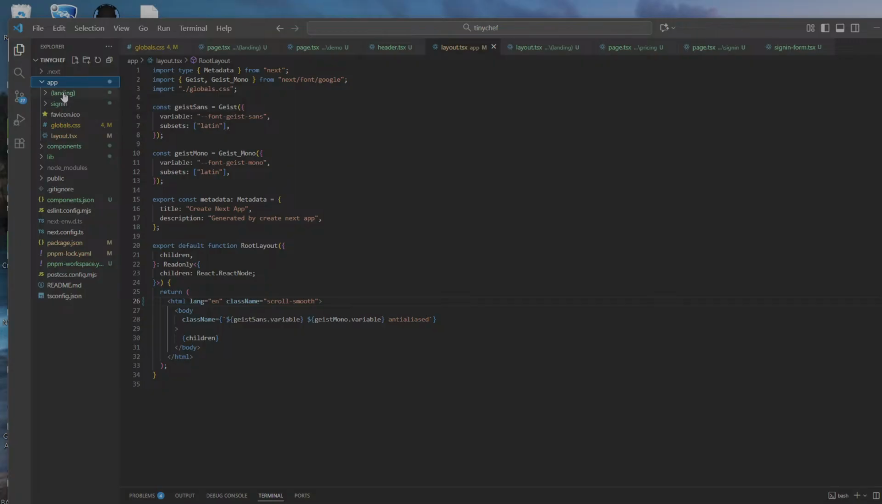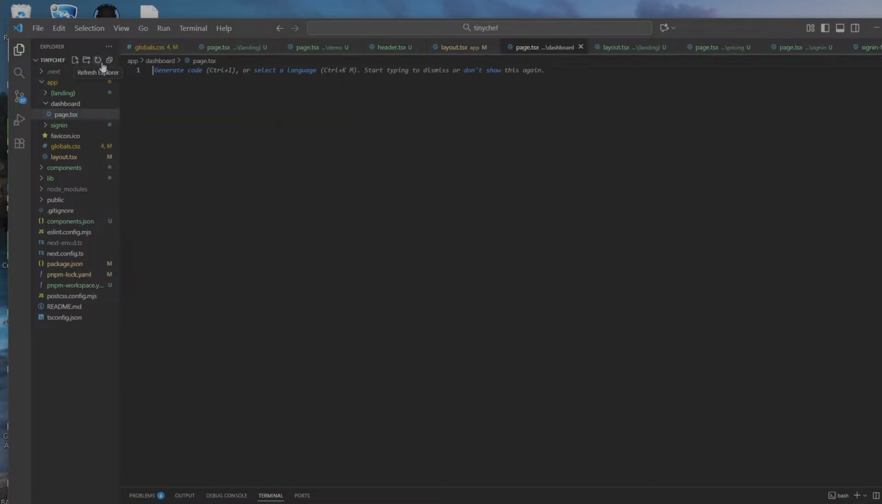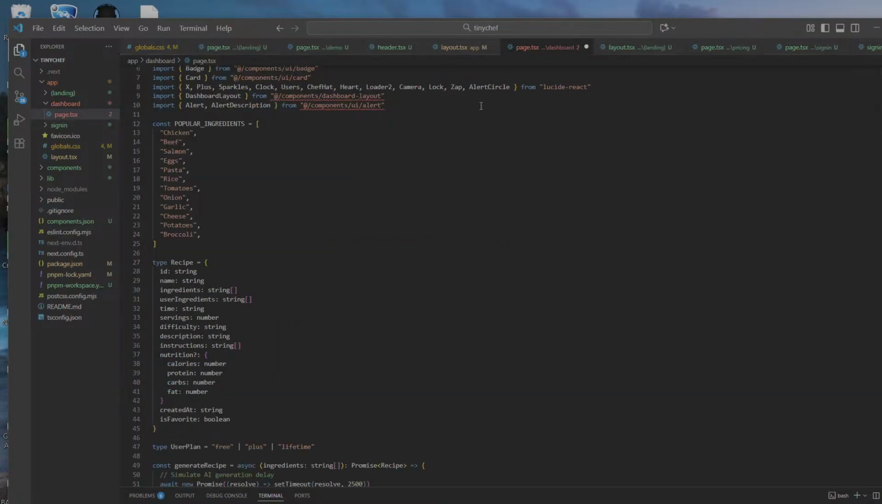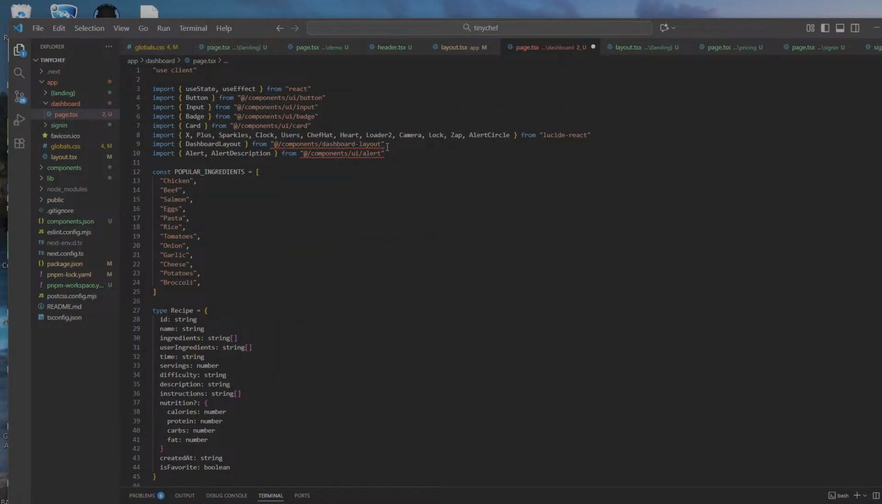So under app, we have landing. Since this is going to be a completely different layout, I'm going to make a folder outside called dashboard. We don't have to put this in brackets because we actually want to use this as a route. So go dashboard, page.tsx, and just paste this in. And then we'll go to the top. We can see it's missing two components, an alert from shadcn and a dashboard layout, which is not part of shadcn, but it's one that v0 generated.